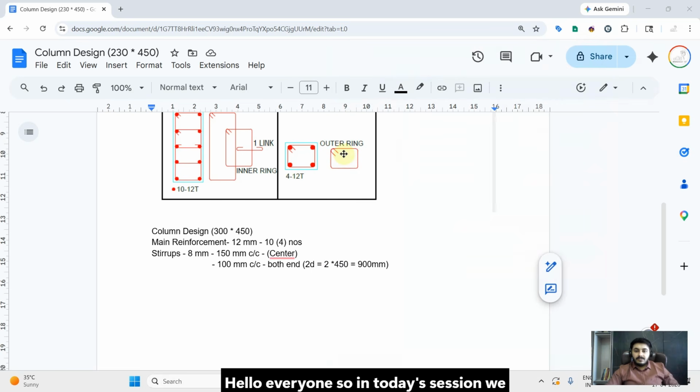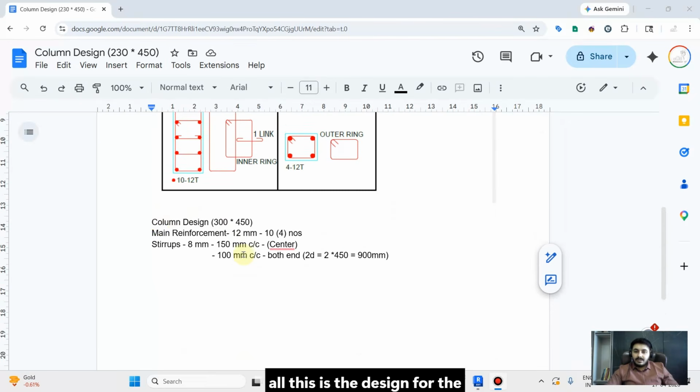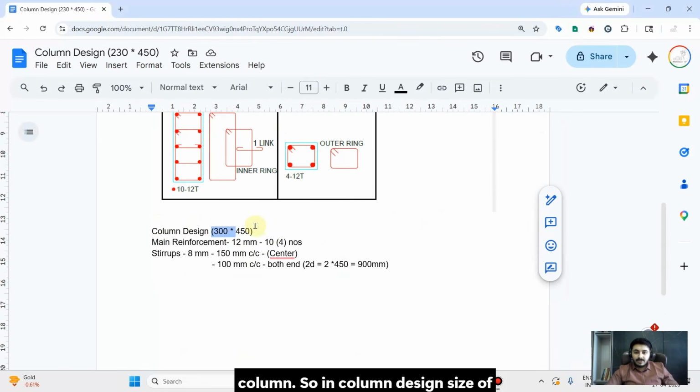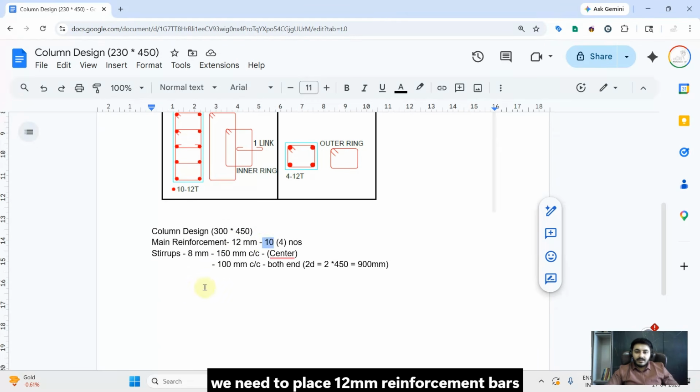Hello everyone. So in today's session, we are going to learn how to place reinforcement in the column. First of all, this is the design for the column. In the column design, the size of the column is 300 by 450 mm. For reinforcement, we need to place 12 mm reinforcement, 10 bars, with 8 mm stirrups at 150 mm center to center in the center, and at both ends up to 2D, we have to place them at 100 mm center to center.